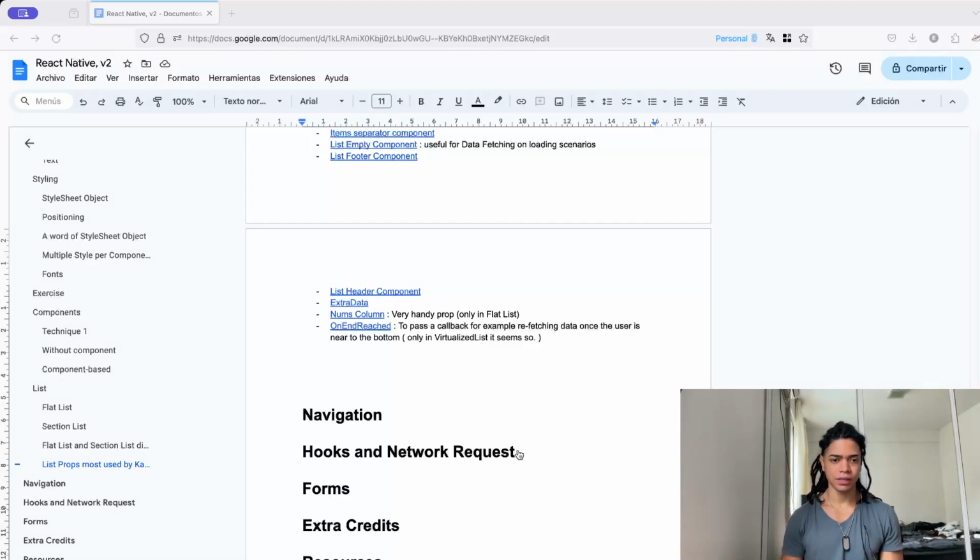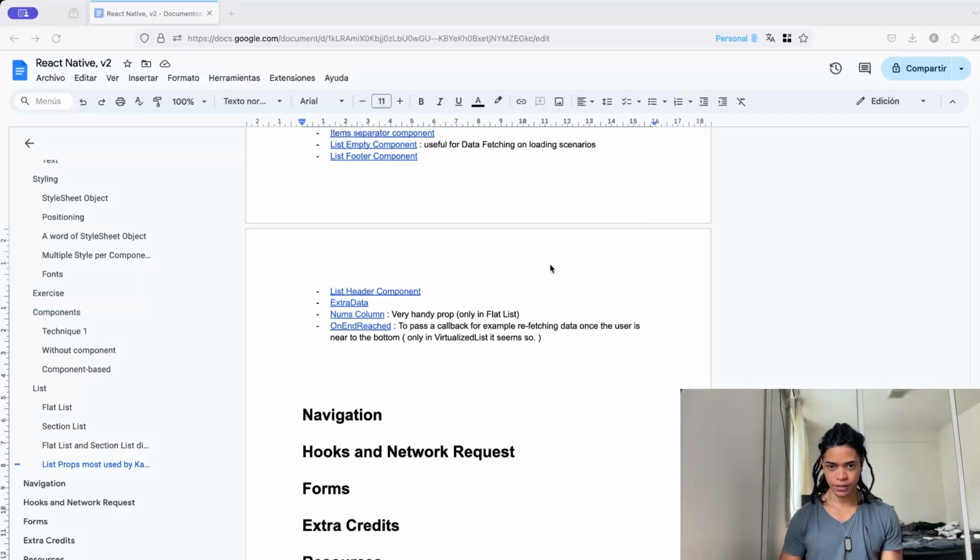Let me see if we can do a little exercise here. You know, I want to do this little exercise here. And that is here. Okay.